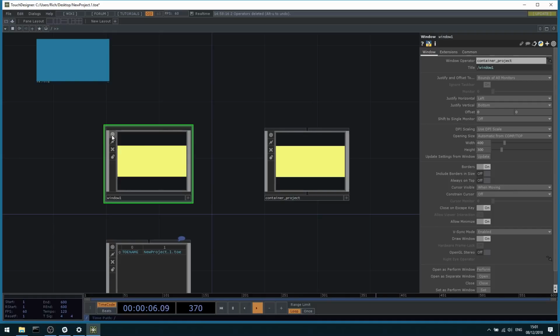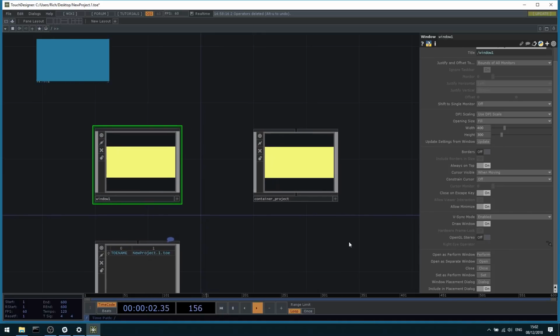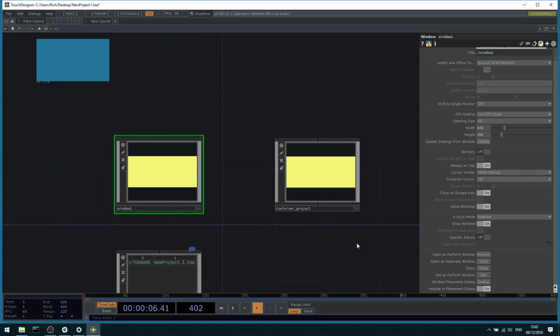What this means is that this window is going to stretch across all of our monitors together. When doing this, it's also good to set the opening size, which I normally set to fill. I normally turn my borders off. I say always on top, which is quite good because it means it won't show the start bar or something on top. And now I can say I need to open it as a perform window.